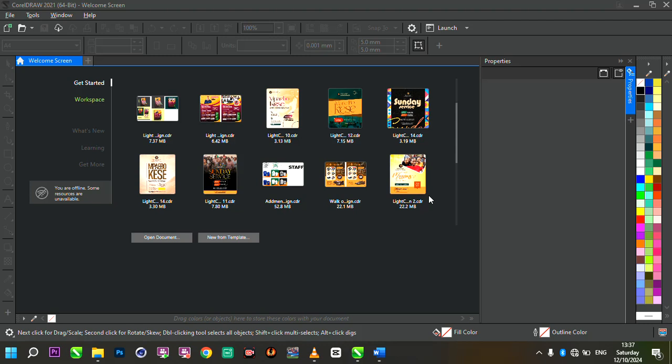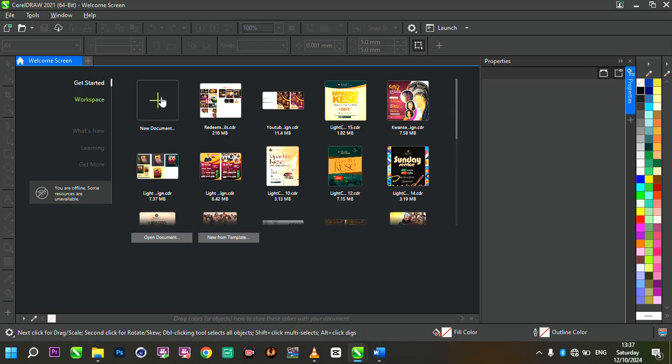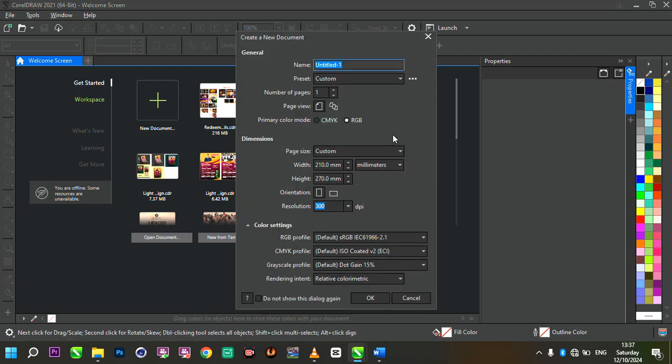So anytime we want to work on a design, we need to always create a new document, alright? So we can use the shortcut Ctrl N or possibly click on the plus icon right here, which opens up this pop-up menu. So we need to specify the name of the design. So this is going to be beauty, right?